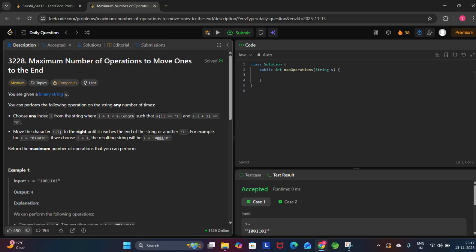So the operation says that if we find an index i from the given string, that is, i plus 1 is less than s.length, such that s[i] equals 1 and s[i+1] equals 0, then we can move 1 to the right until it either reaches the end of the string or comes right before another 1. So we need to calculate the maximum number of operations, maximum, not minimum, that we can be performing.